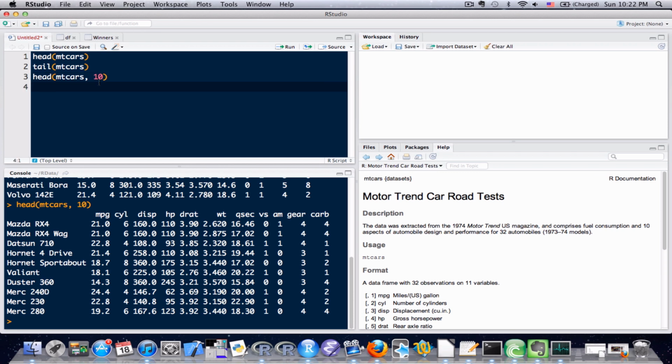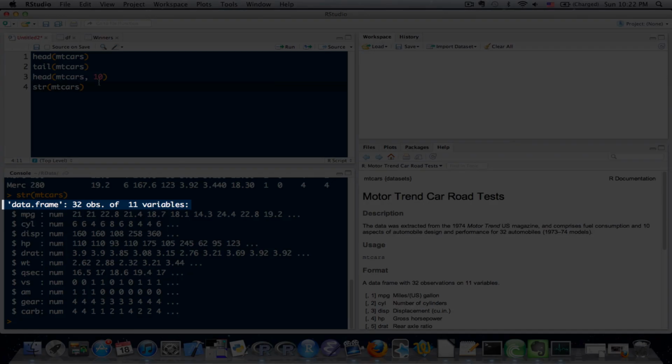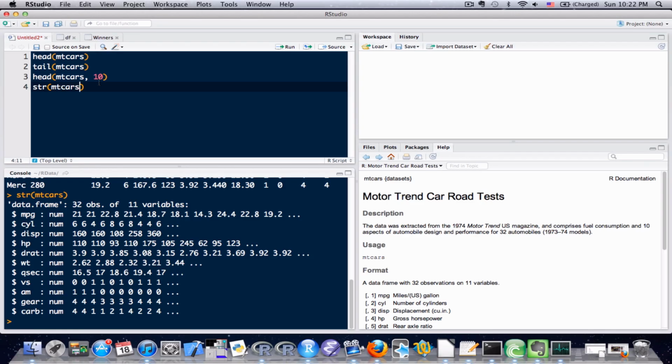Another useful function is called the str function, which essentially stands for structure. If I want to get a better idea of what the structure of the data frame is, that's what I use this function for. So I'll type str mtcars, send it to the console, and this tells us a few things. We can see the first line there. It tells us that the argument we input into the structure function was a data frame. It tells us there were 32 observations along with 11 variables.